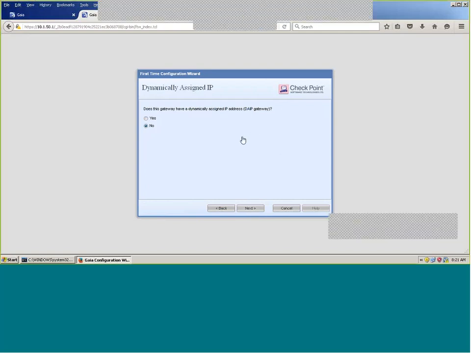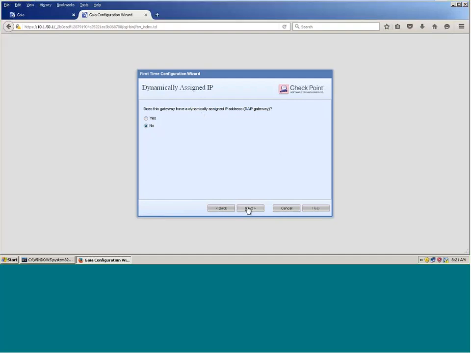Okay, so now it is asking whether the gateway is going to take an IP address dynamically. No, it is not, because we have set up the IP address statically, right? Now there is something called a secure internal communication key being prompted. I will explain why it is being prompted when I'm doing some exercises. So I'll be adding this gateway to be part of the management server.